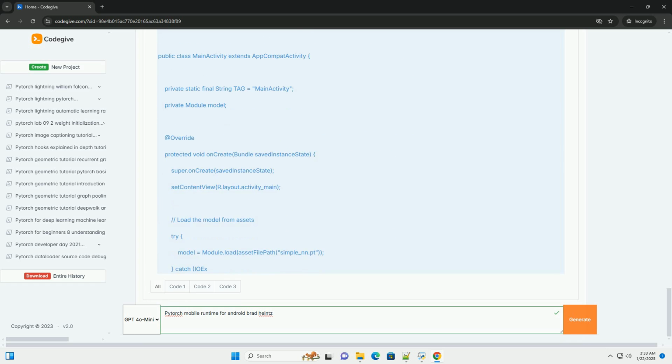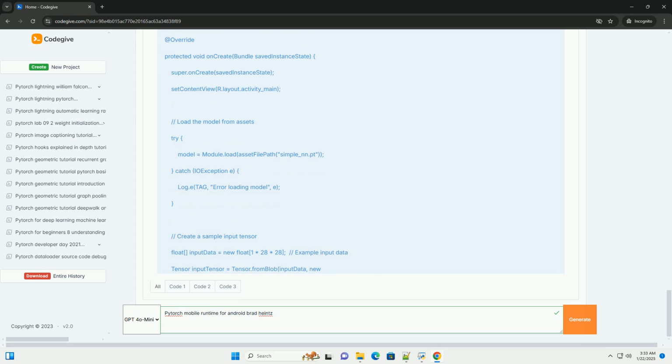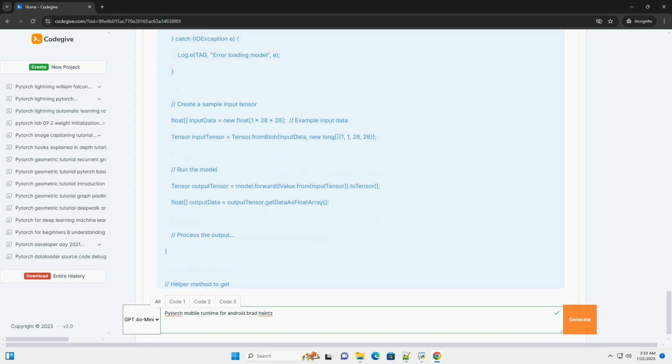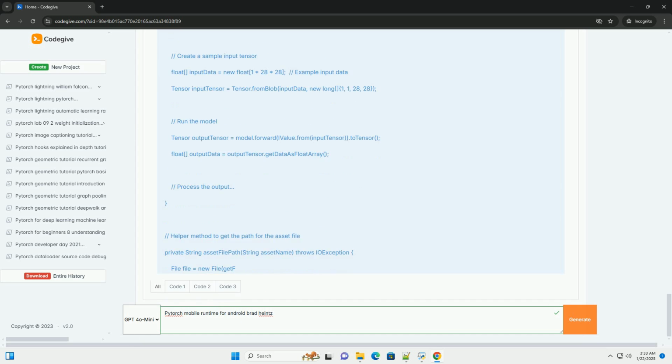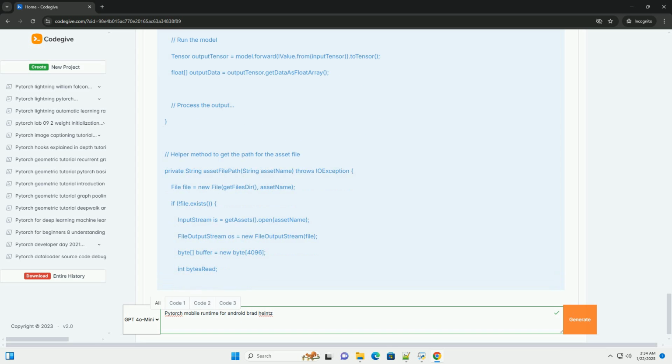Step 1. Train and export a model. First, we need to train a PyTorch model and then export it to a format that can be used on mobile devices. Below is an example of a simple neural network for image classification.